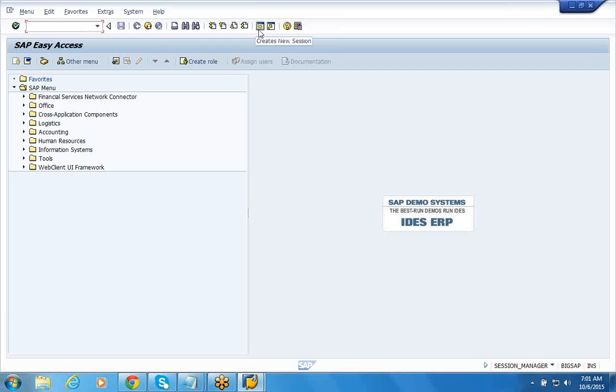Next one is creates a new session. See, this is one session. If you want to work with multiple sessions or multiple windows, we can use this creates a new session button. Click on this creates a new session button. This will open a new session here. See here, this is the second session.